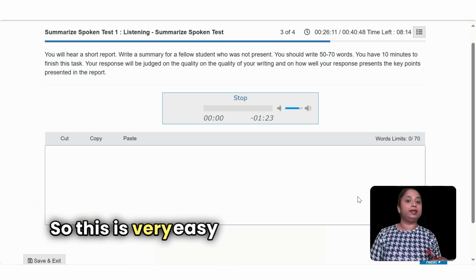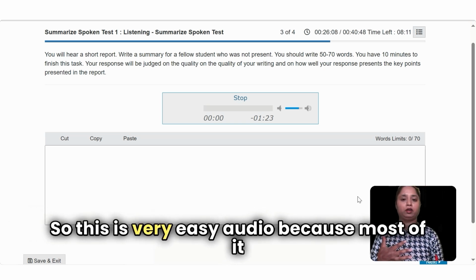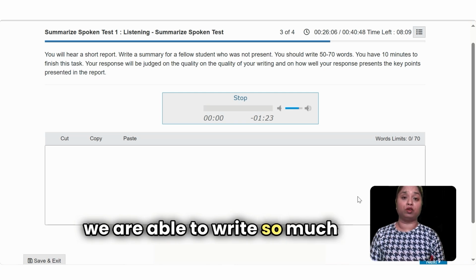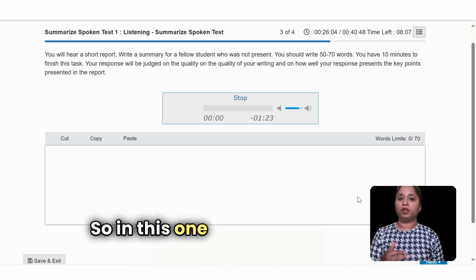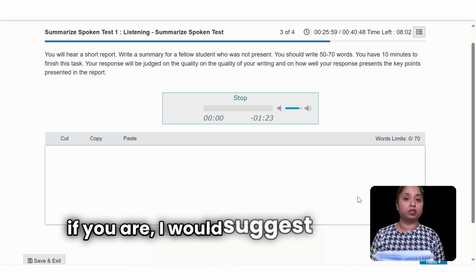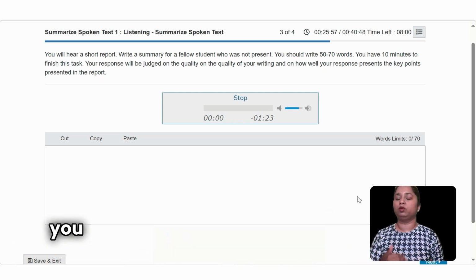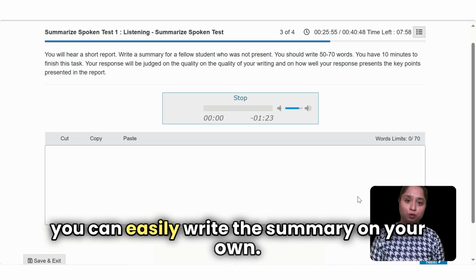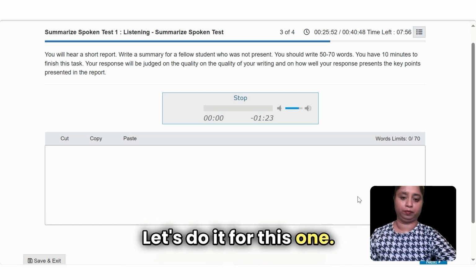So this is a very easy audio because we are able to write so much of the content. So in this one, you can go with the templates if you are not able to write much. But if you are, I would suggest that without using a template, you can easily write the summary on your own. Let's do it for this one.